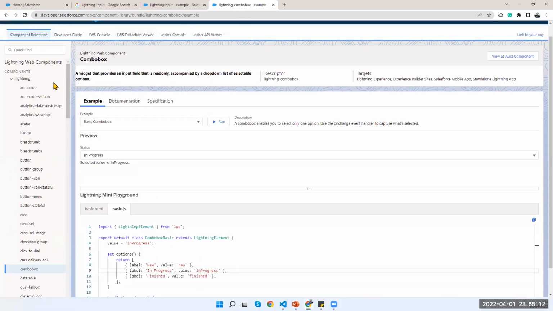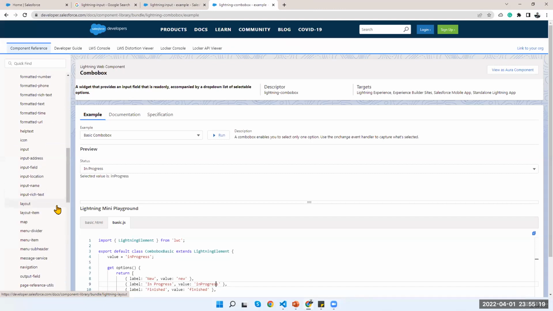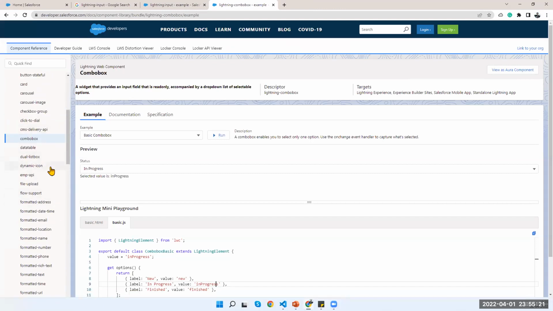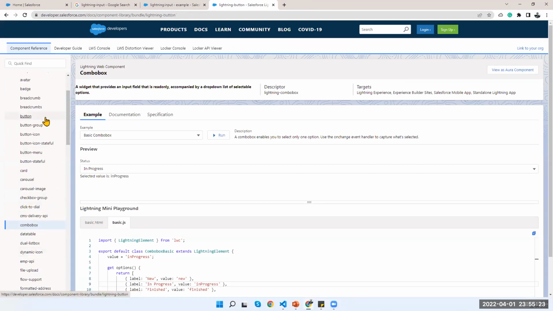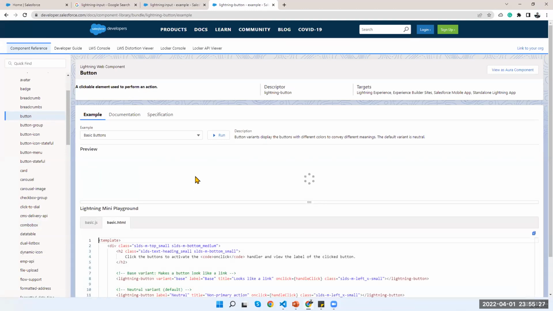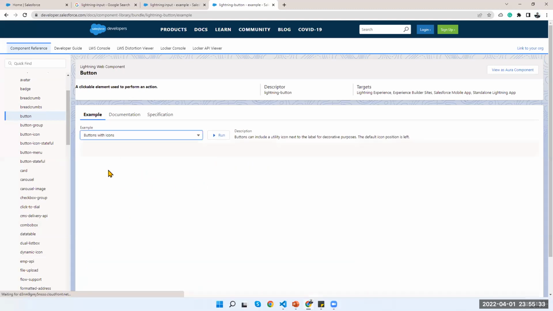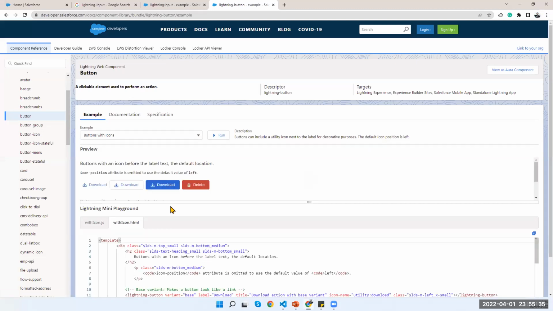This is the component reference, the component library. If you want to use anything like formatted text or buttons, and in the buttons if you want to use some of these icons, you can use these things, you can explore these things.